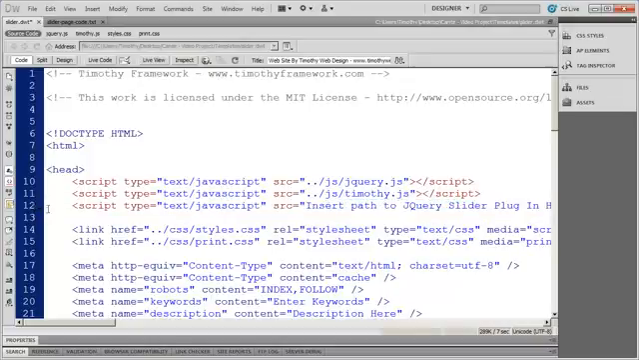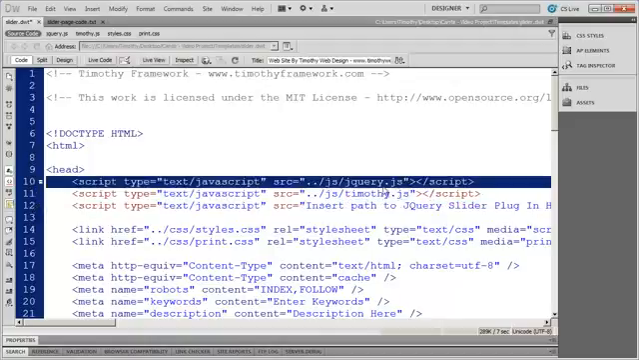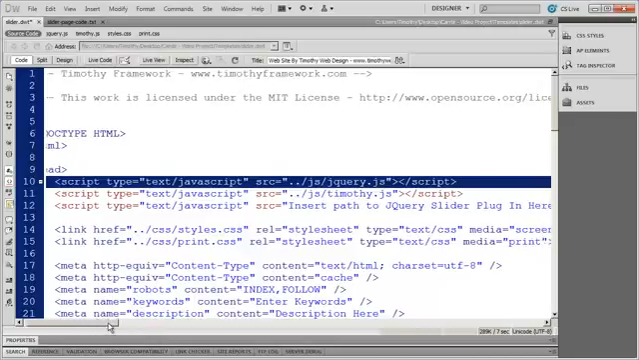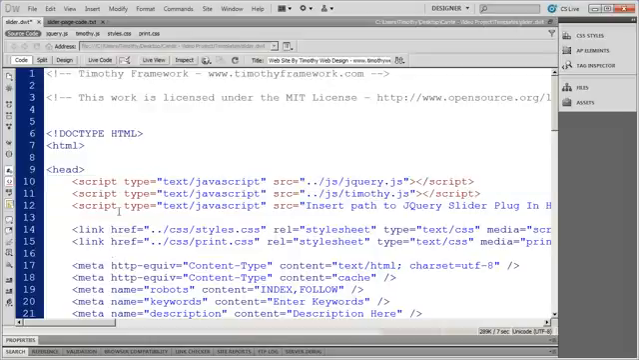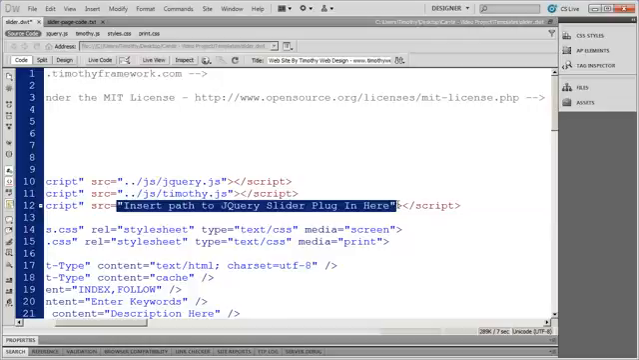And you want to make sure that this plugin comes after the jQuery.js. And again, if you don't have jQuery, you can go to jQuery.com or jQuery.org and download it. Now, in the source attribute for this line that we just pasted in, you're going to see here it says "Insert Path to jQuery Slider plugin here."